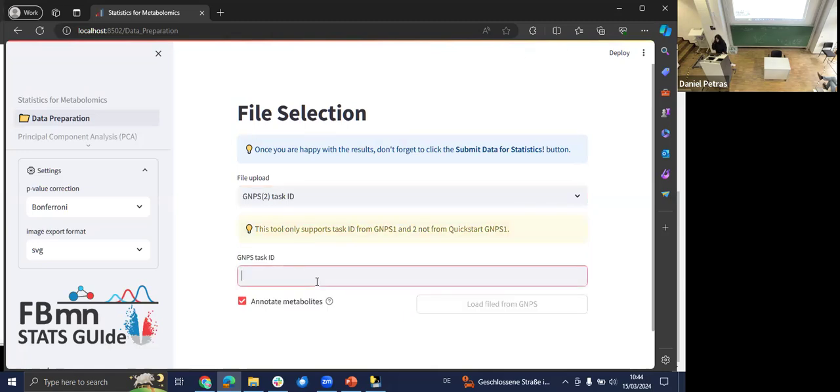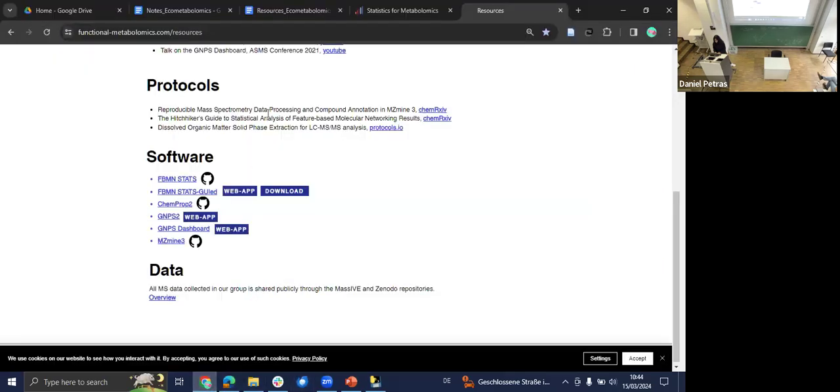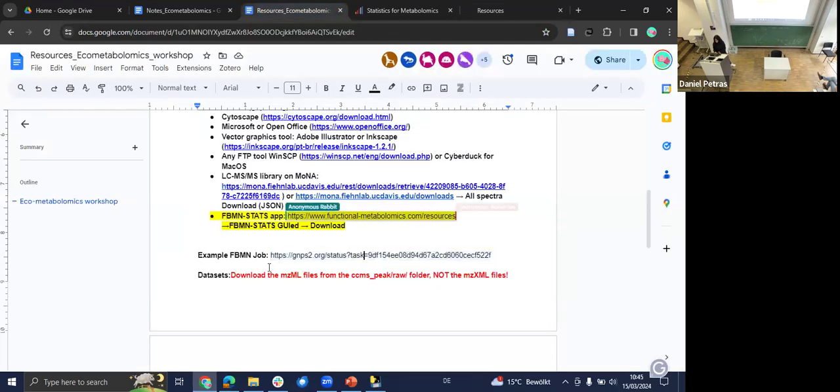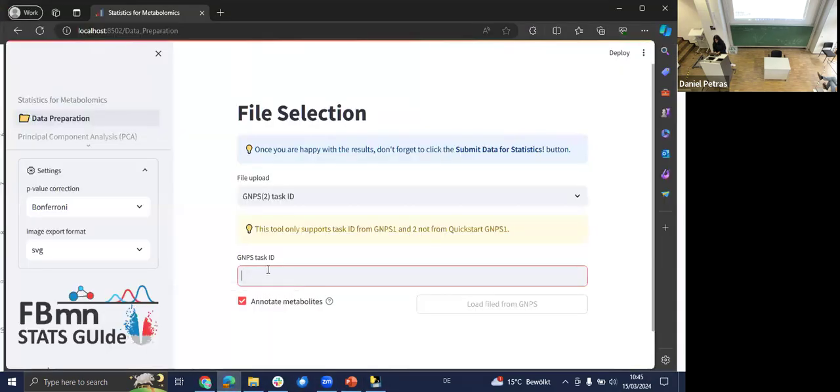And you can just go back to the resources page. Maybe you have the example FBMN job link, and then copy everything that is after task equals, which is the unique task ID. And I'm just going to copy the task ID here.